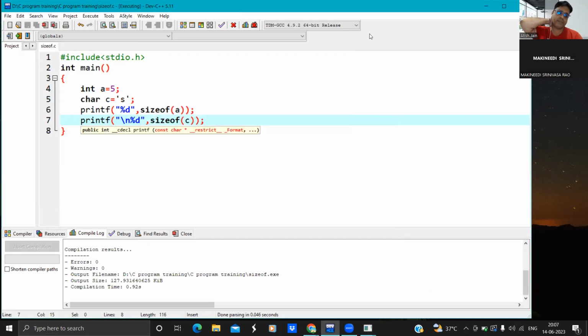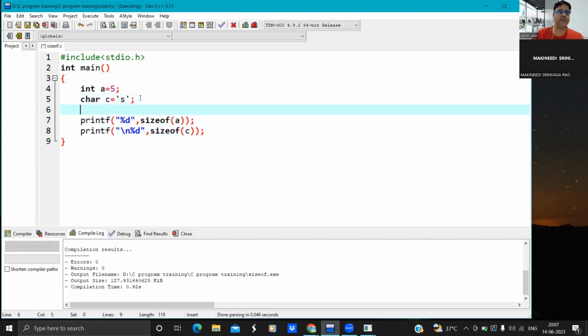Now what you do is you declare one integer pointer and one character pointer, like p1 integer pointer, p2 character pointer. Assign the address of the integer variable to pointer 1. Assign the address of the character variable to pointer 2. You have to declare it first.